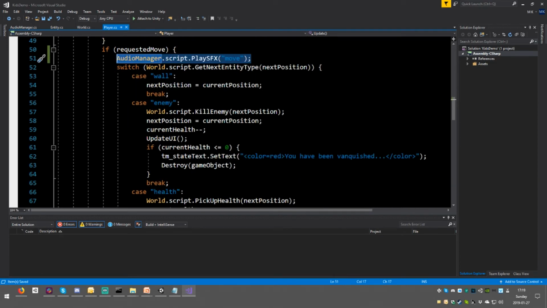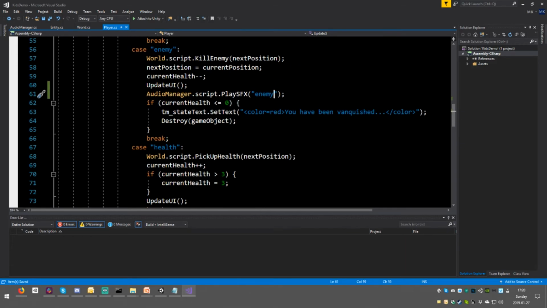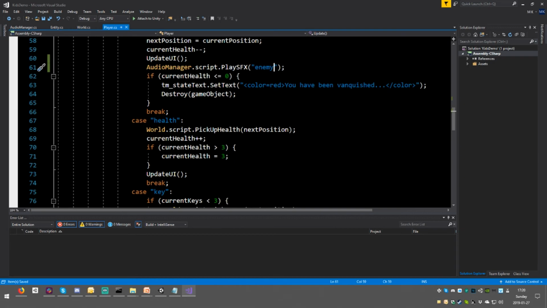So, obviously, we can duplicate this everywhere. Everywhere we need it, right? Okay, so when we hit an enemy, we should have the sound for impact. It needs to happen before destroy, right? Otherwise, it's not going to work. So we're going to put it here. And we're going to say enemy. Just enemy, like that. Okay, what about when we pick up health? Well, same thing. This one we can put all the way at the bottom and call it health.